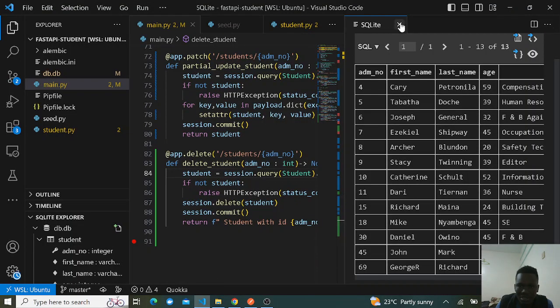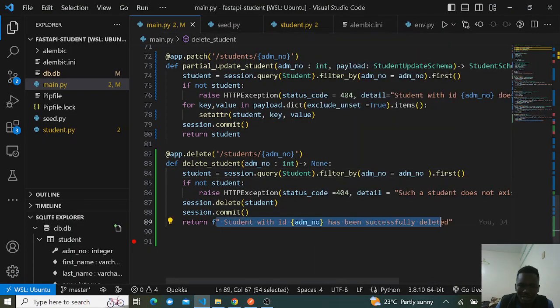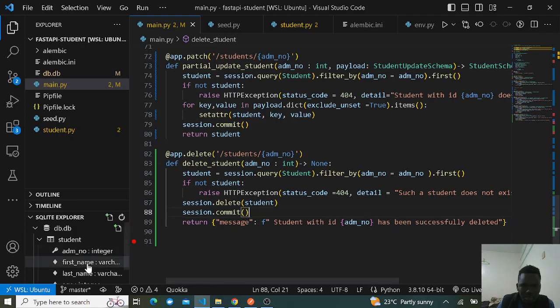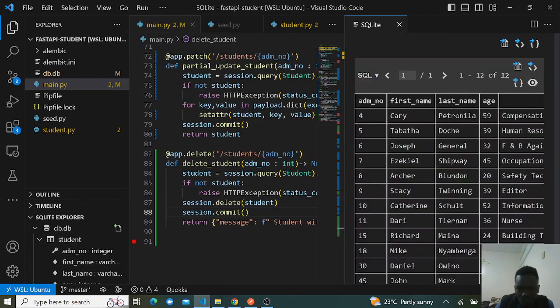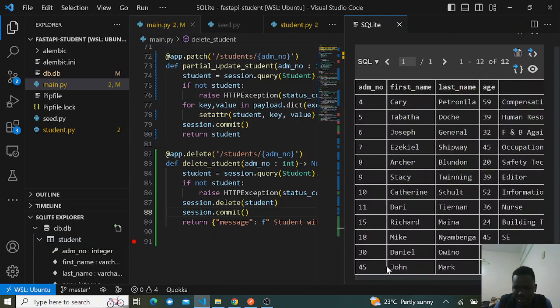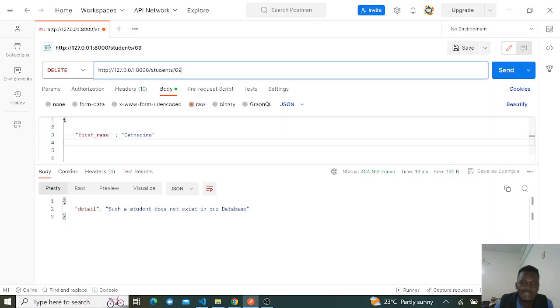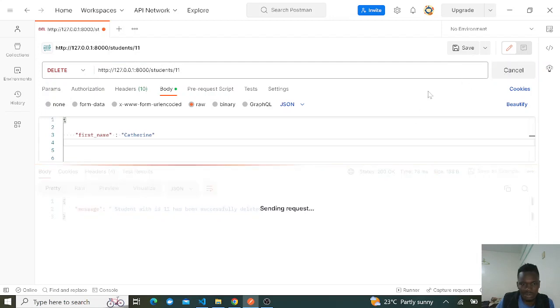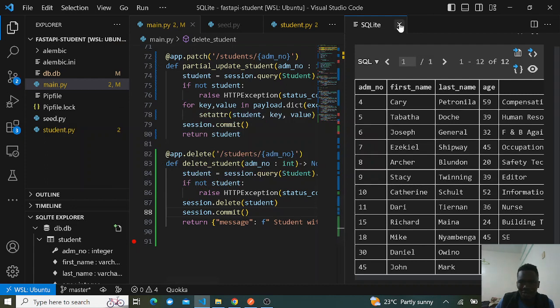So that is it. Instead of passing raw information like this, I think we should pass a message. So then of course, let's run this again. Let's delete 11. And I just select people whose names look funny. Then we send, has been deleted. Yeah, that looks better. Then you try to delete again. Does not exist. So that was full CRUD.